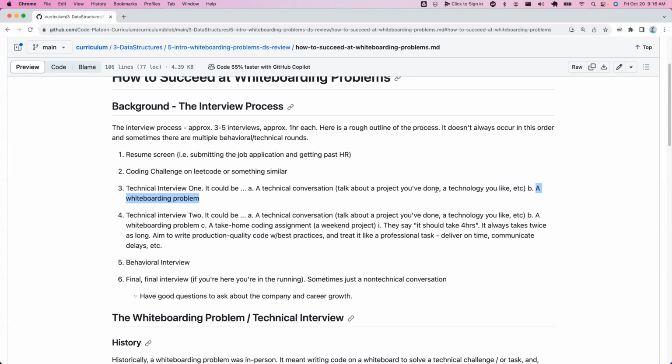After you finish that first round, there is usually another round that happens. It could be a week later, it could be a couple days later, it could be 2 weeks later. And again, it could be a technical conversation or a code review, another programming whiteboarding problem with a different person.